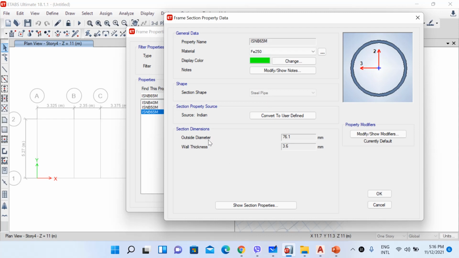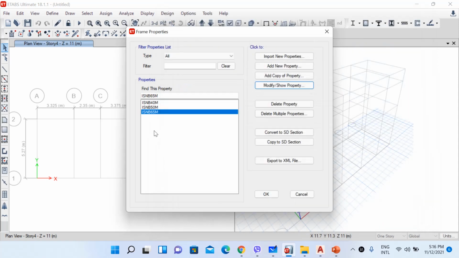Let's look here. This 65 mm is the nominal bore. You can see that the outside diameter, since it also includes the thickness, is 76.1 mm and the wall thickness is 3.6 mm. So let's click on OK.